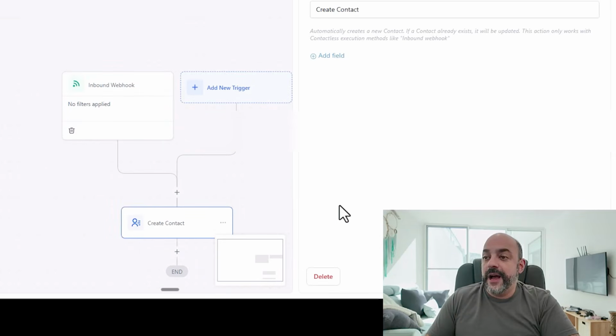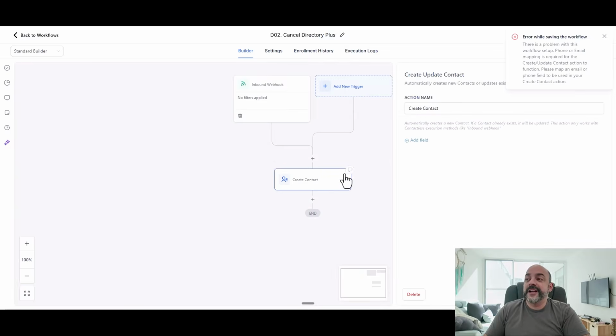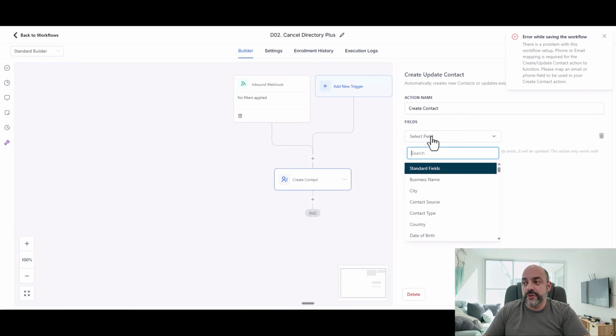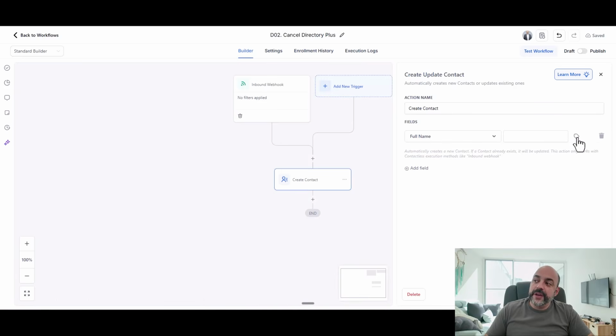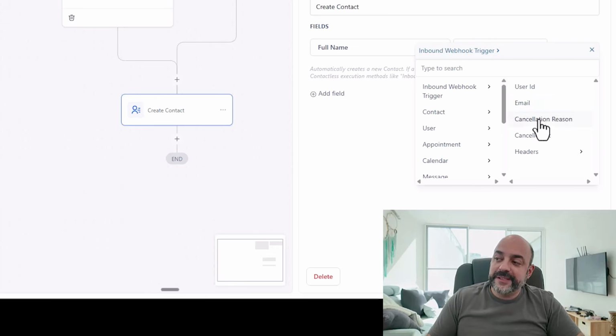So I'm going to hit save. And actually I got to go back because no, that's good. And then it creates a contact. Now it might just update the contact. So don't worry about it, because it will never duplicate a contact if it already has the email. So what we're going to do is type in, select the field, full name. All right. And now you hit on this little tag here, inbound webhook trigger. See, it didn't send the full name. It's got to send the full name.